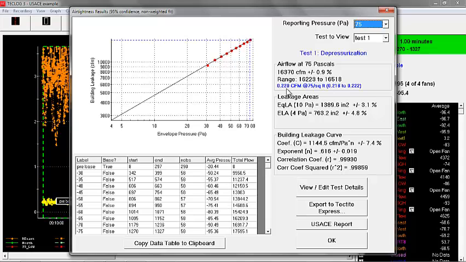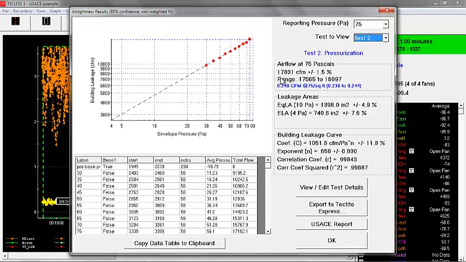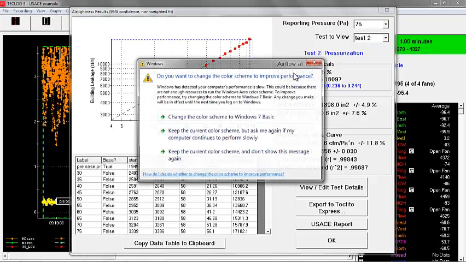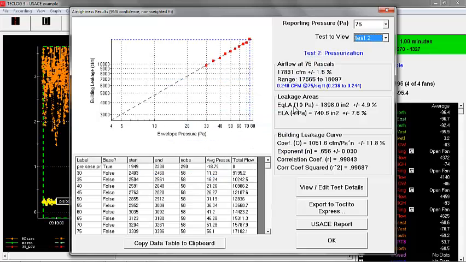even though this was an older building we were testing. And then we can switch from this depressurization test to test 2, and we're about 10% or so higher on our CFM flow, and we're at 0.24, so we're still less than 0.25. Our correlation coefficient is good again. It looks like we had one data point that was a little bit low, but we're still well within our range of a good test.